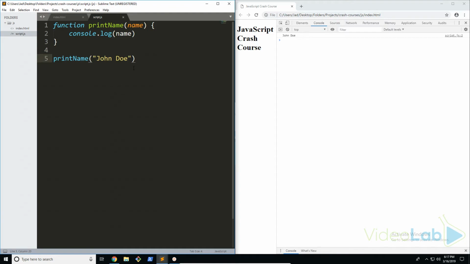So parameters and arguments become very useful, especially in this case if I wanted to print John Doe and Jane Doe in the same script. Using the same function, it'll work perfectly. So the final thing I want to talk about in this video is methods. Methods are pretty much functions that are attached to objects.